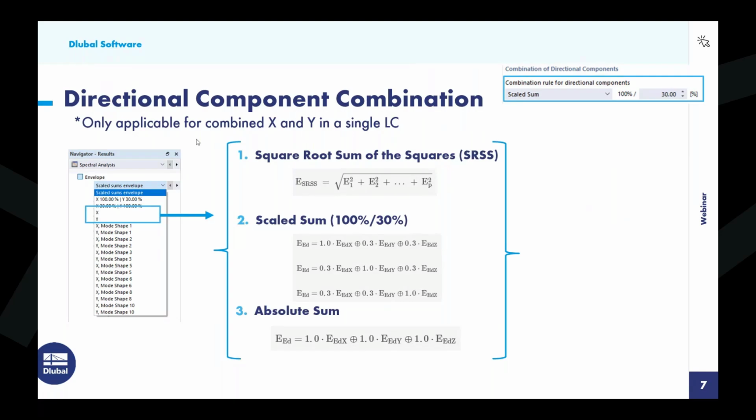We have the option to once again combine using the SRSS rule given here. But most likely we're going to choose the scaled sum. And this is the 130 rule. We reference the code, in particular section 12.5.1.2, where we will take 100% of the X forces combined with 30% of the Y, and vice versa, 100% in the Y, 30% in the X.